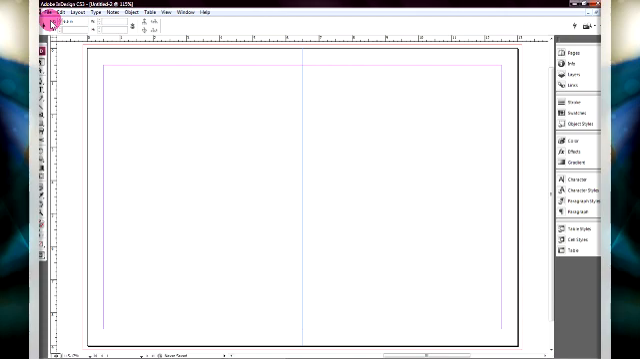So I said that our spine is going to be 1 inch wide. That means that we need to drag a guide to 6 and a guide to 7. That's 1/2 inch on either side of our center point. Now we have our 1 inch spine.